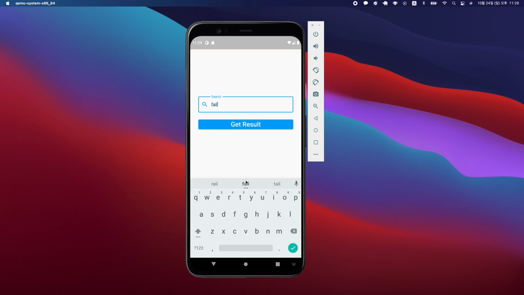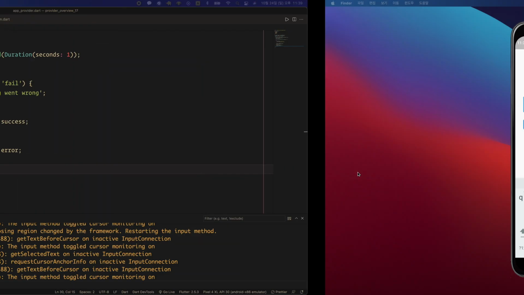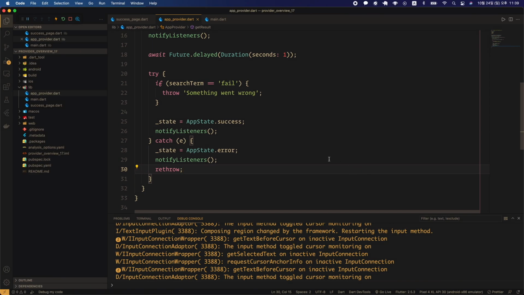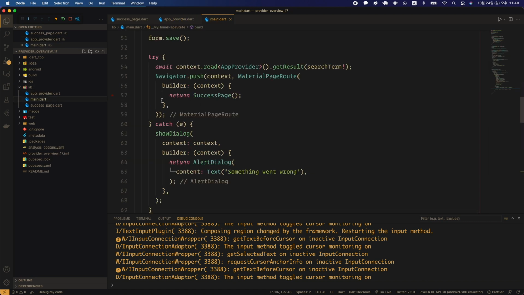So we looked at the first method of navigating and displaying a dialog when performing an async operation in a provider. The calling side uses async await and waits until this action is finished. Then Navigator.push or showDialog is executed. Next time we'll see how to handle it in a different way.